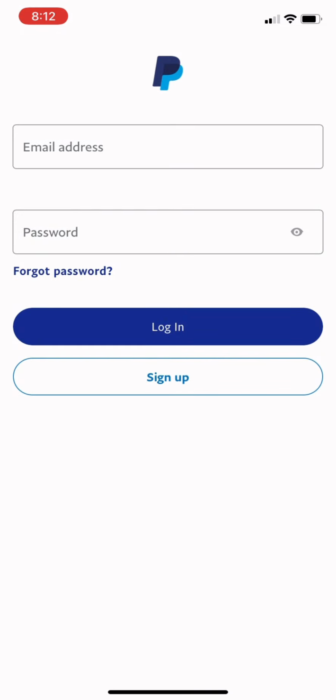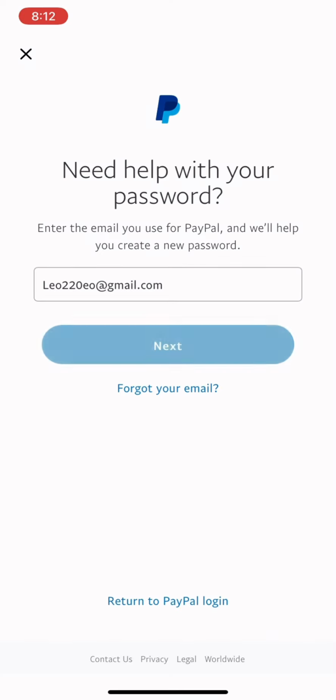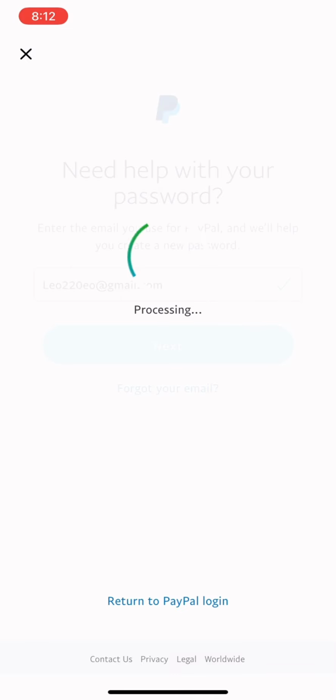After opening up PayPal, you'll land on the login page and there you will see a forgot password option. Click on that. And after clicking that, you'll be required to type in your email address. After typing it in, click next.